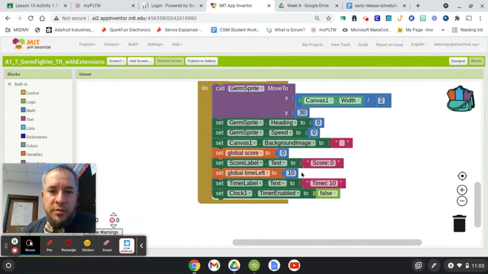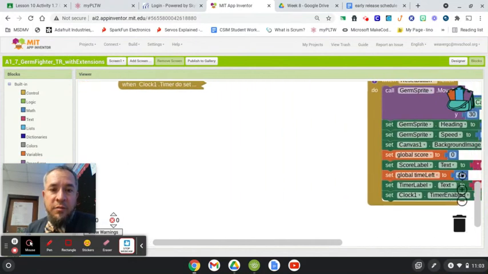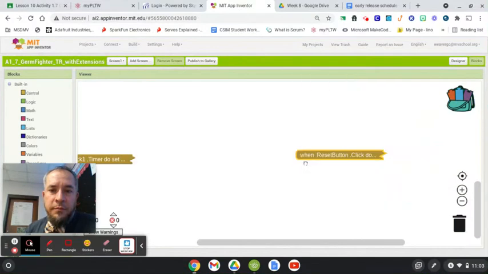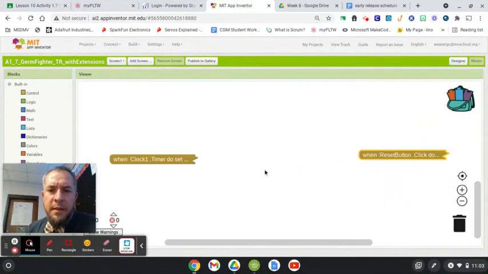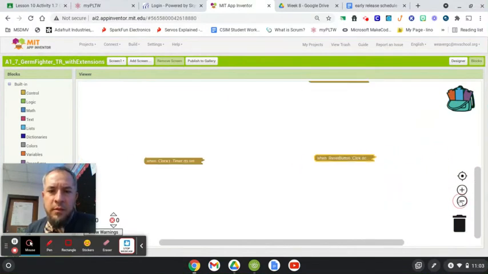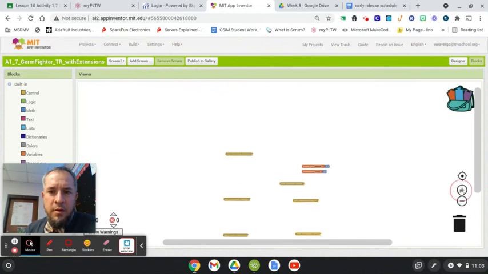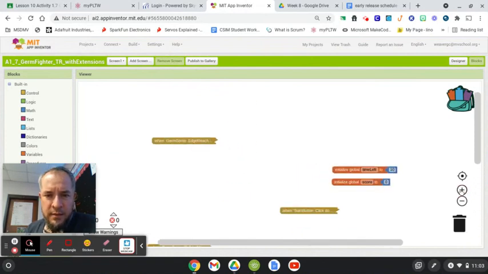It's also going to set the global time back to 10, and the clock enabled is false right here because you just hit the reset button and it doesn't need to start counting down until after we press start. Okay, so that's that one. I'm going to collapse that block. Let's see, what else do I need to go over? I think we went over all of the blocks.